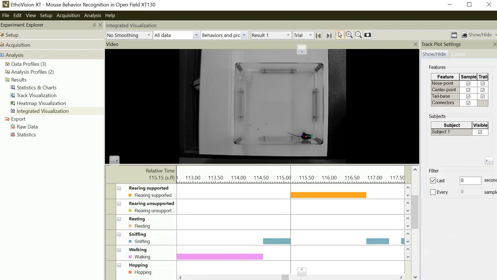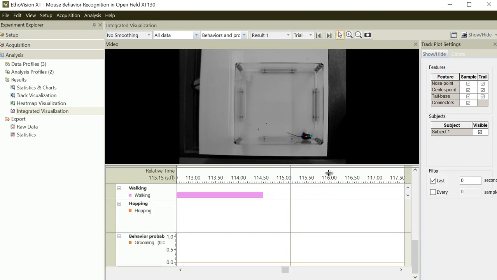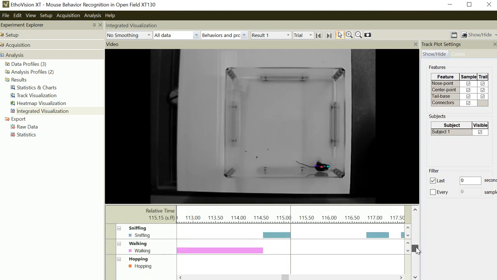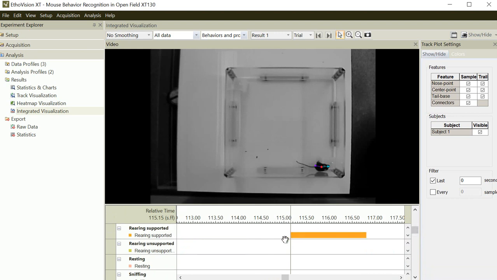So I can get rid of this controller so that I can get my screen bigger. And where was I? Yeah, this one here. So you can see that this is rearing. It is a little bit difficult to identify this is really rearing, but yeah, at this moment it is clear that the front paws are being lifted from the floor, and this is rearing.